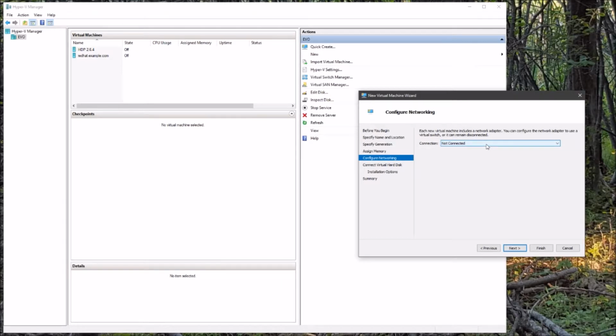Next up, we're going to configure networking. This is where we're going to select that switch we created earlier, the virtual switch that's going to let us get internet access and basically be treated as a separate network client. So virtual switch in this case.